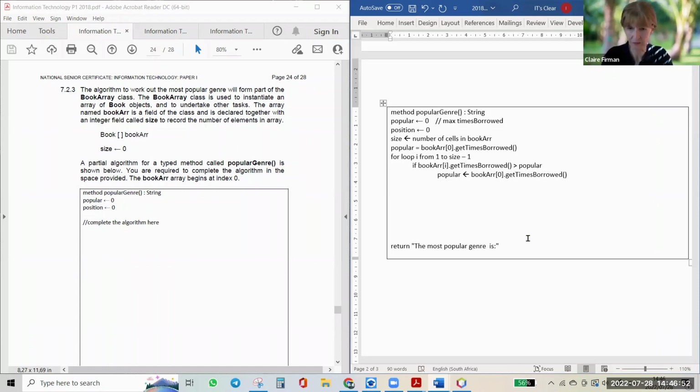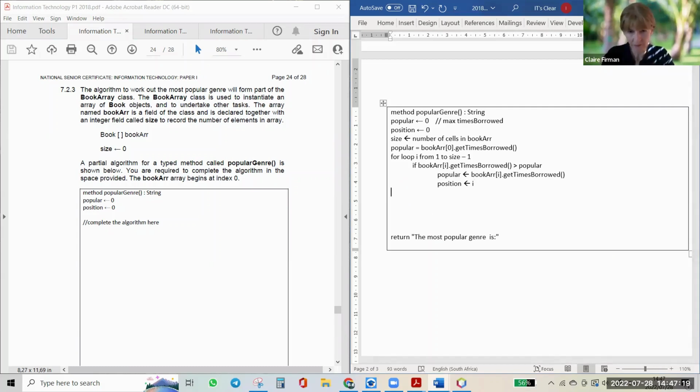And on the next line, I also want to store the position in the array. The i, oops, the array, no, sorry, not 0, it must be i. I want to store i in position, because that's the place in the array where that maximum getTimesBorrowed is. Okay. That is the end of my if. Do note where the end of your if is.